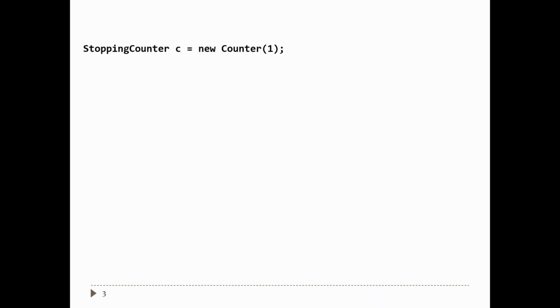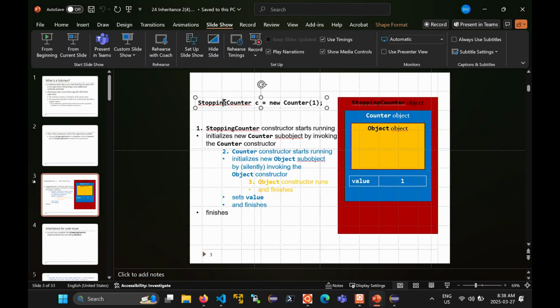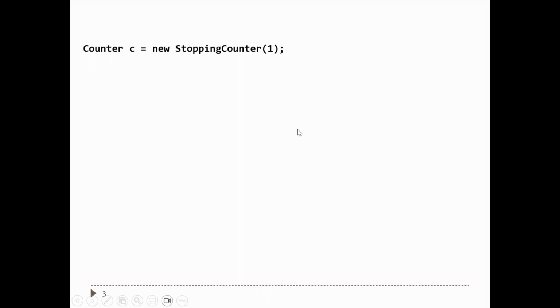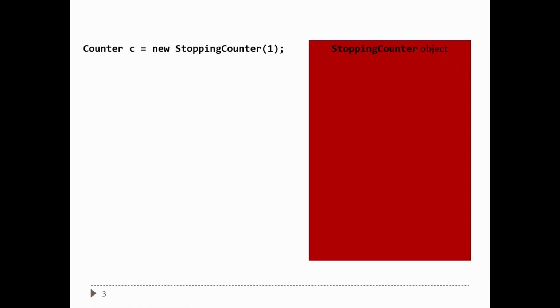right? In a picture, this is what happens when you make a StoppingCounter. This is backwards, sorry. I have to fix this slide. I've got these backwards. This is actually a pretty serious error. Okay, so I'm going to make a new StoppingCounter whose value starts at 1. What happens when you do this? new allocates memory for a StoppingCounter object somewhere. The red block is just the chunk of memory that our StoppingCounter is going to occupy.